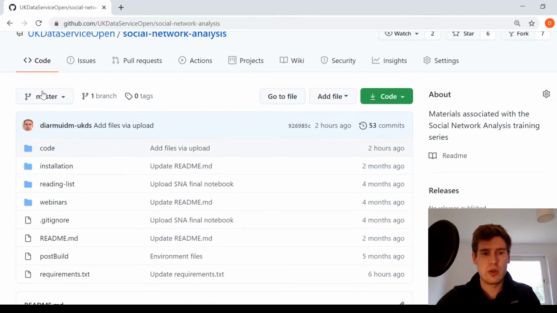So we've got a lot of different materials. We've got some advice on installing Python on your machine, a reading list, some webinars that you could watch if you want to get into some of the theory of social network analysis. But today we're just going to get straight into the actual coding itself.